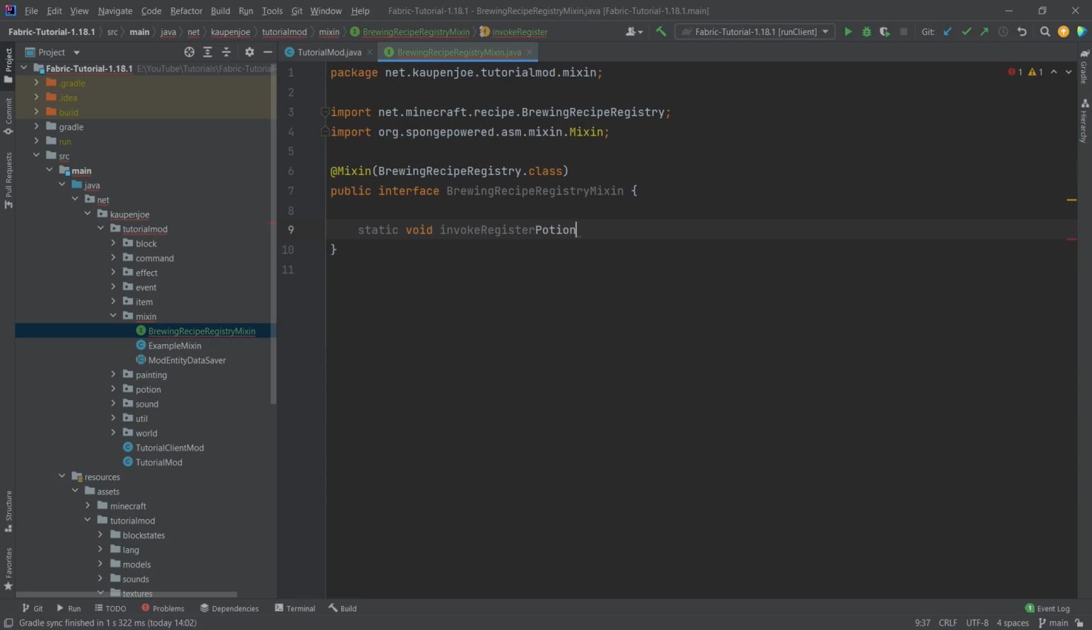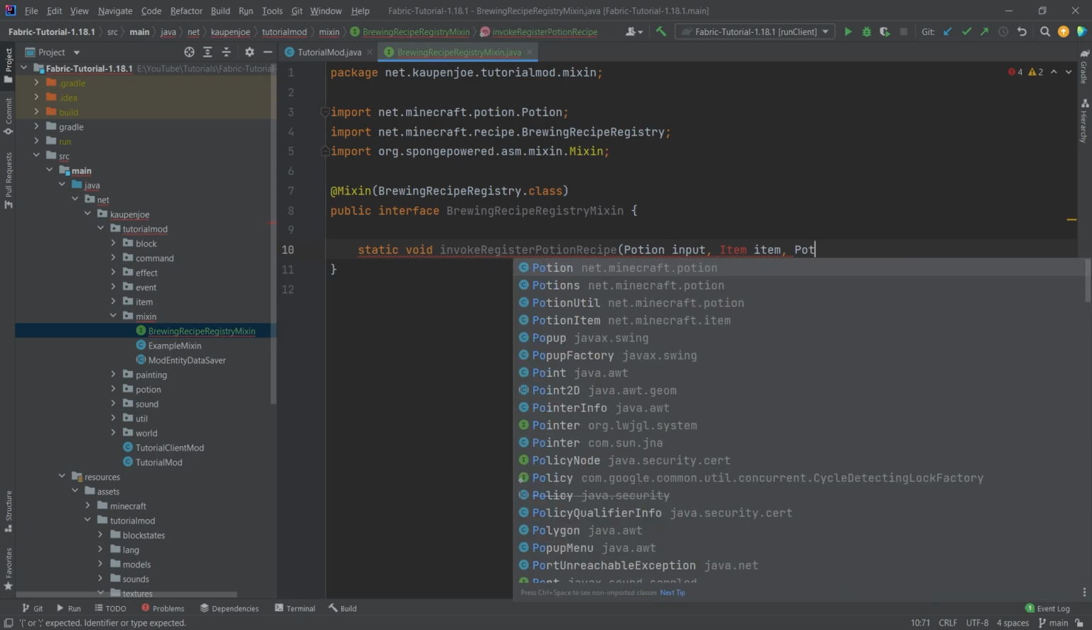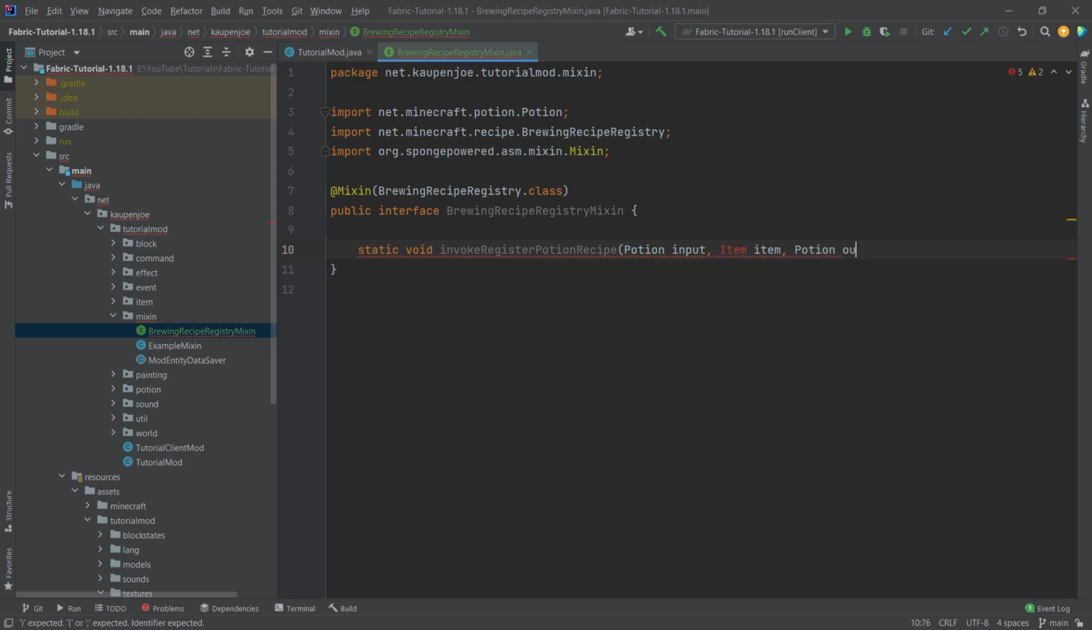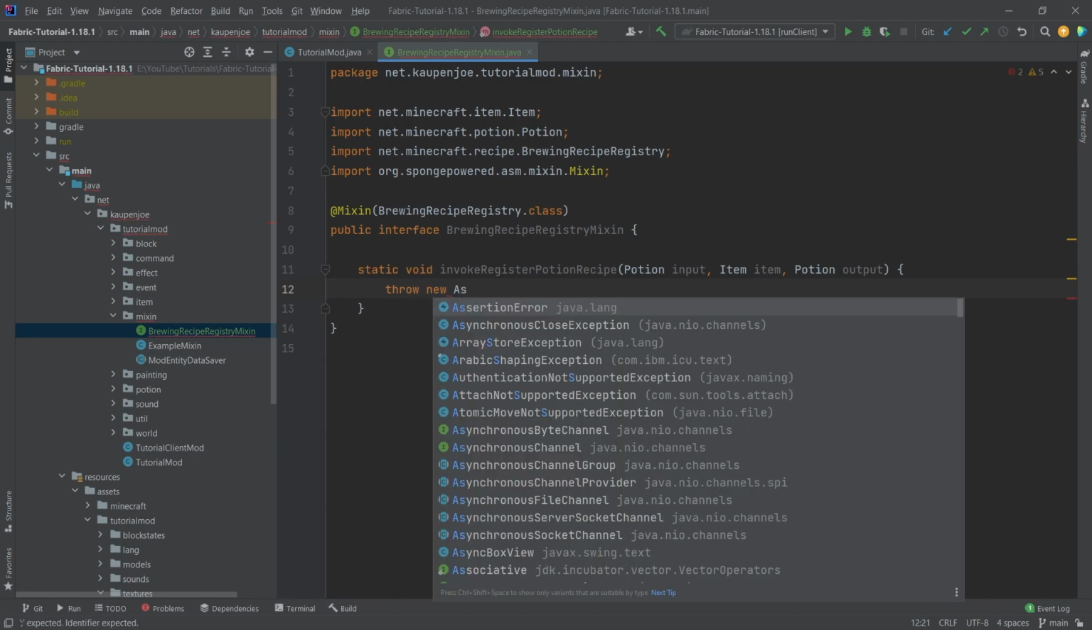Register potion recipe. And this is going to have three parameters. The potion, which is the input. This is the thing that we put at the bottom. The item. This is going to be the item that we put at the top. And then we have the potion, which is the output, which is, of course, the thing that we're going to output, basically. And then import this right here. Here, we're just going to throw a new assertion error.